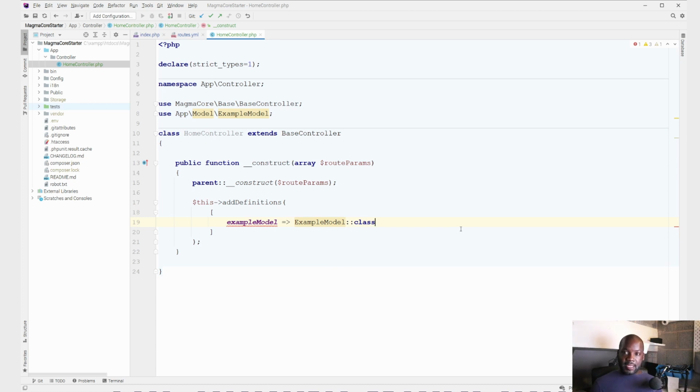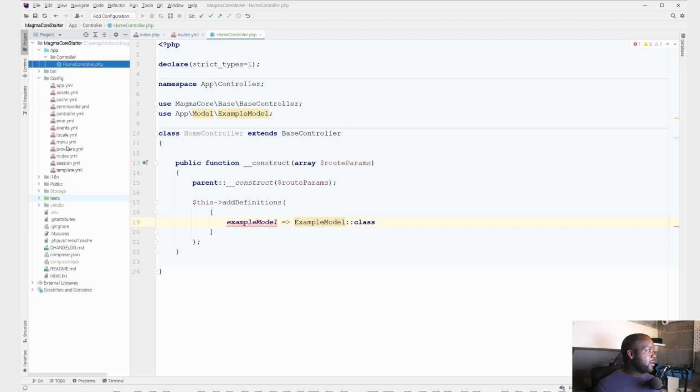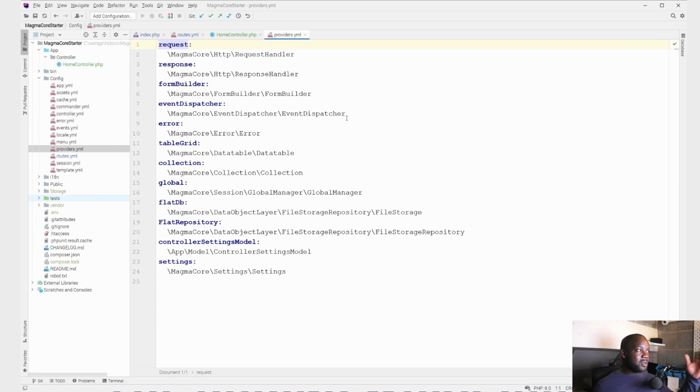There will be instances where we need dependencies across all of our controllers. Now, that's what I showed you within that provider. If I bring that back up again, the config providers. Now, these are all dependencies that are injected into all the controllers by default. So by default, no matter what controller we're in, we have got access to all of these objects that we could reference.